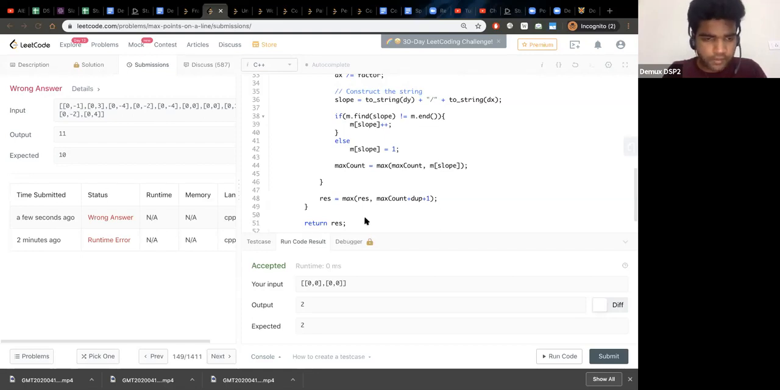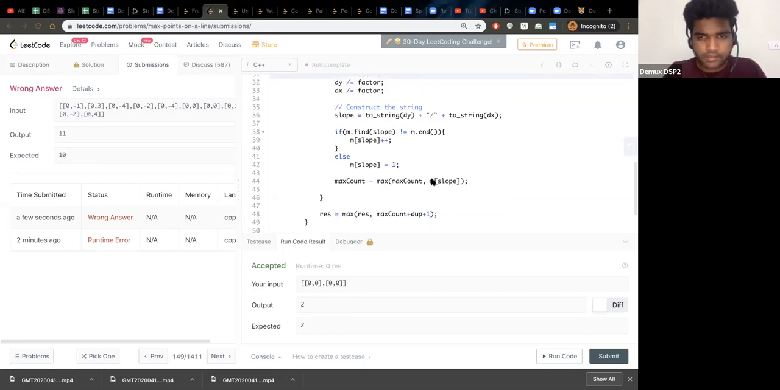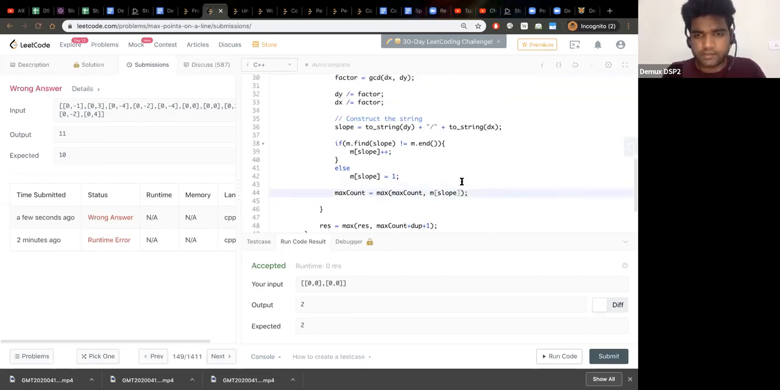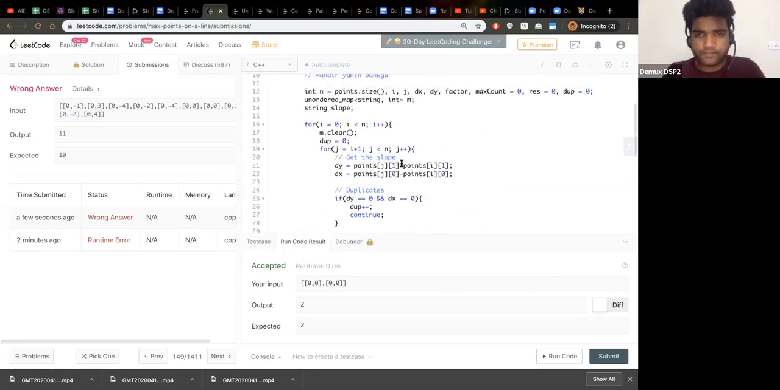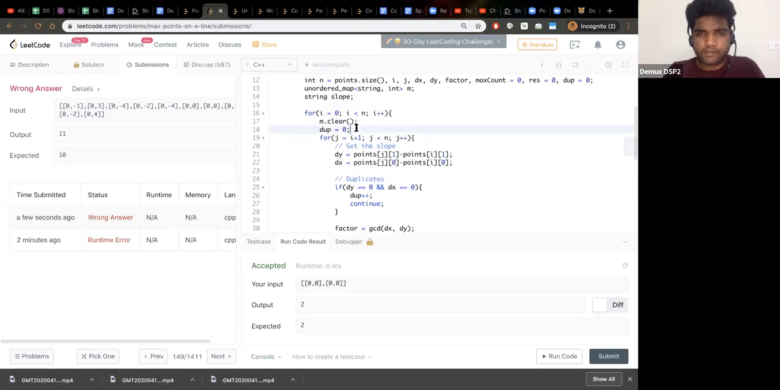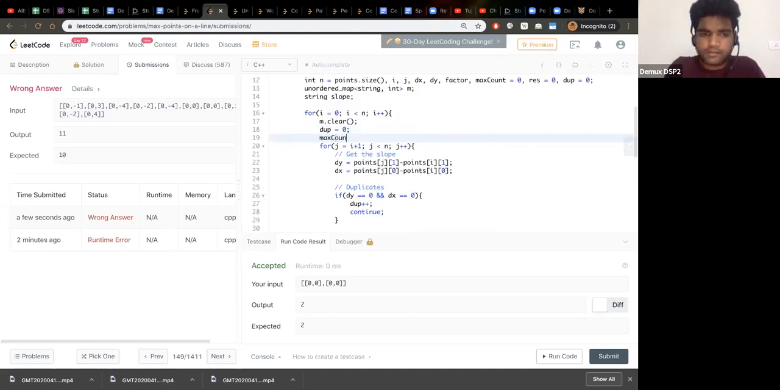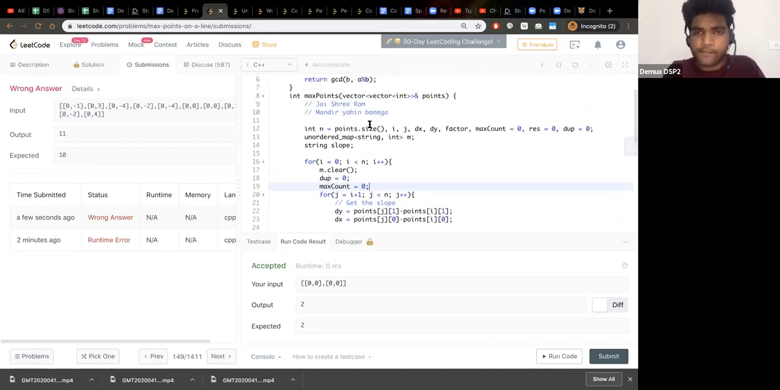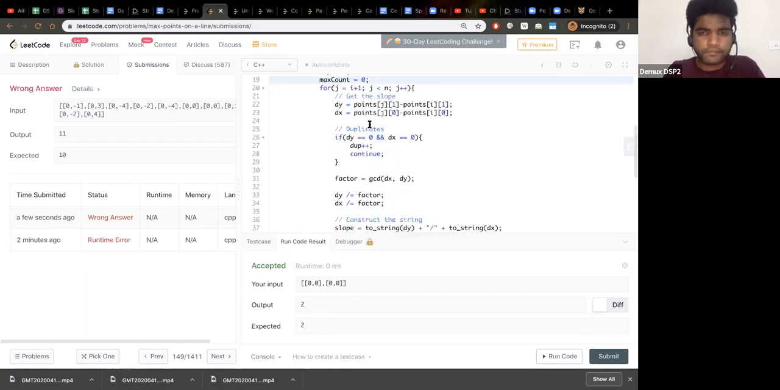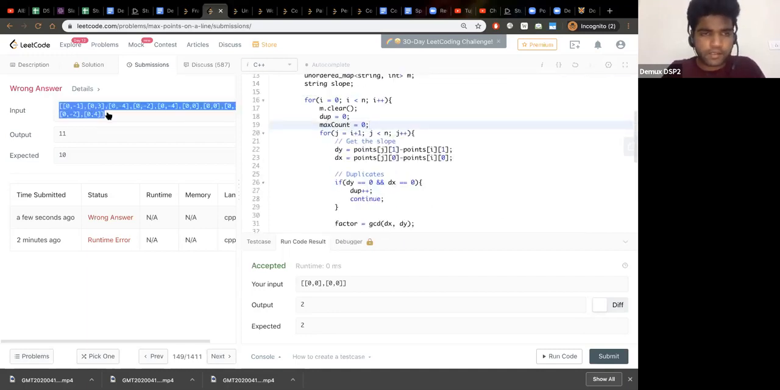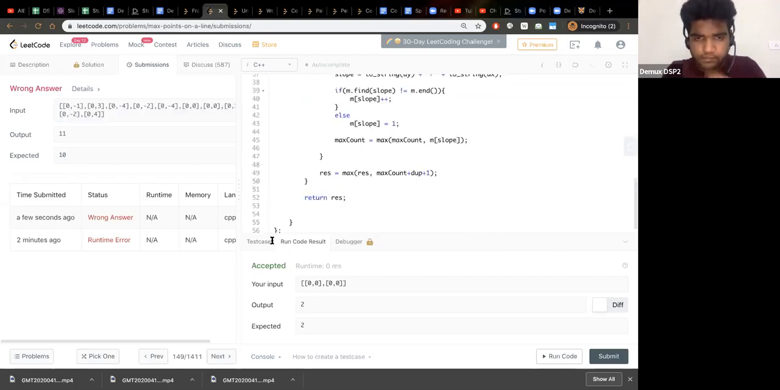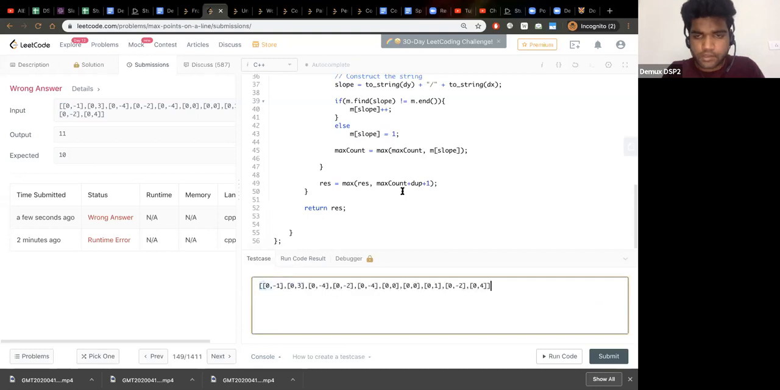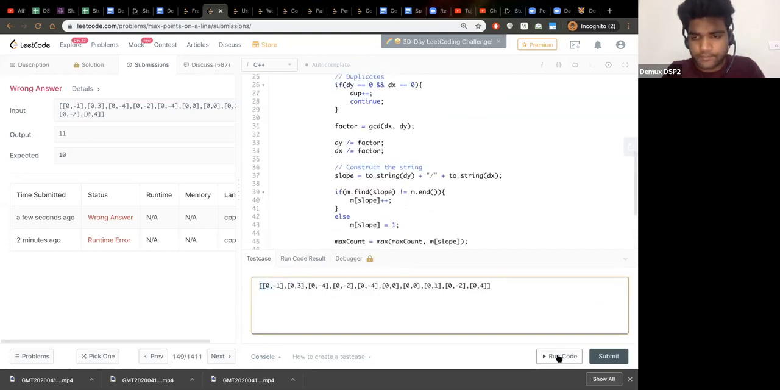Plus 2 will not be in the inside max. So inside max, I'm not having plus 2, right? The problem is this will be your max count is a local maximum, right? So you will have to reinitialize it by clearing your map. Yeah.